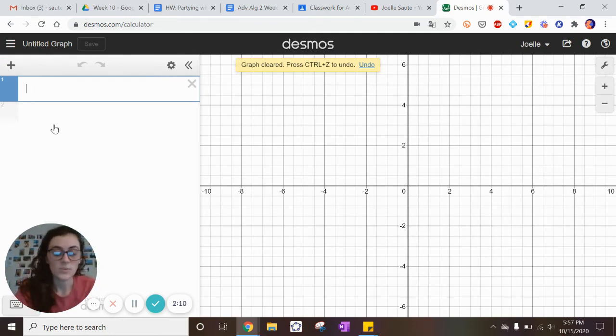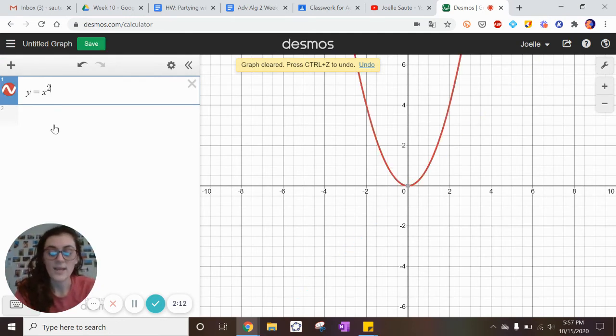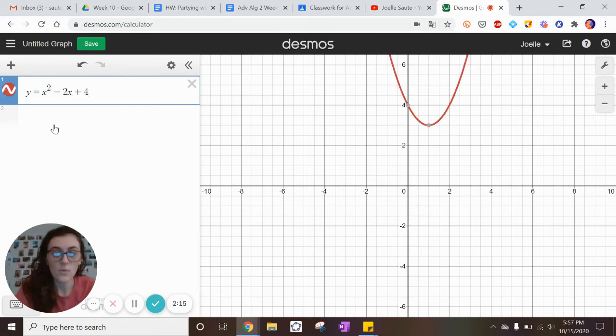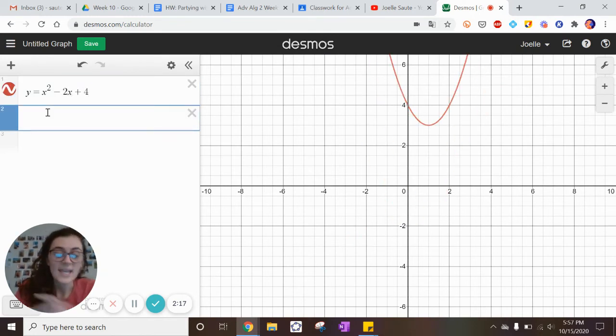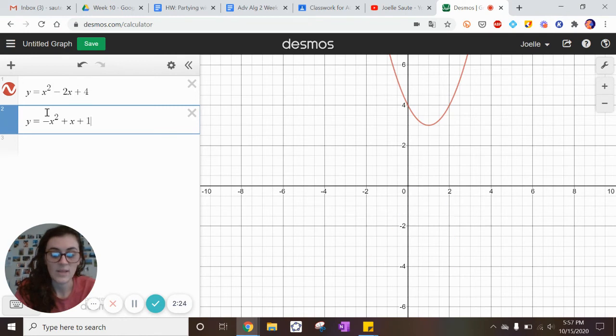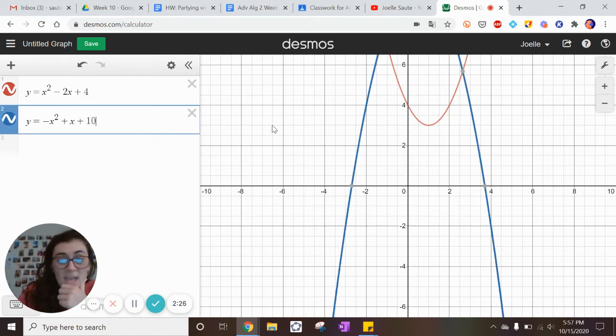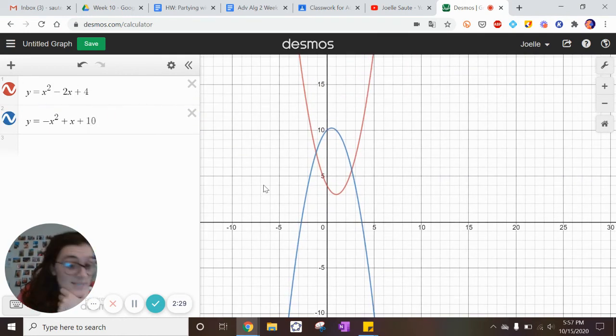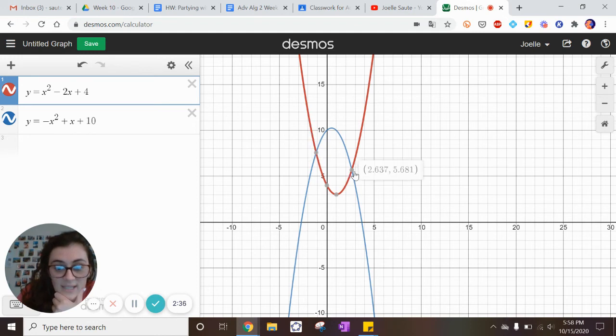Maybe we don't want to do a line, maybe we want to do a parabola. So y equals x squared minus 2x plus 4, and then again we just click and we type a new equation, y equals negative x squared plus x plus 10. If you notice with a parabola, in this case, we have 2 points of intersection. If you click on either graph, it's going to highlight the 2 points of intersection for you. All you have to do is hover over them or click on them to get the coordinate points.